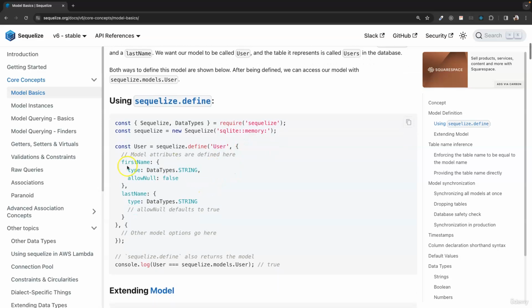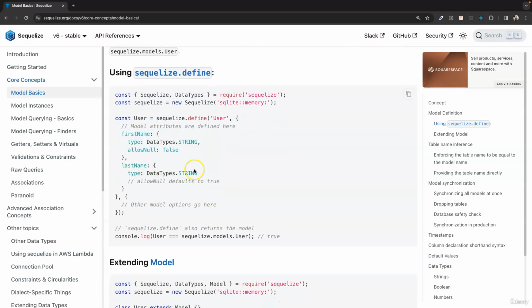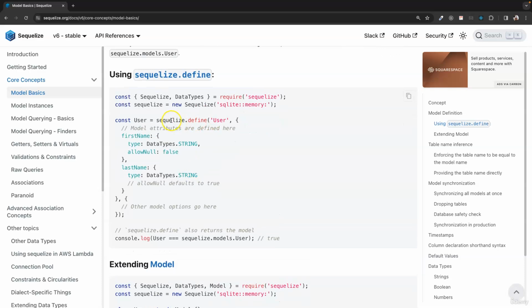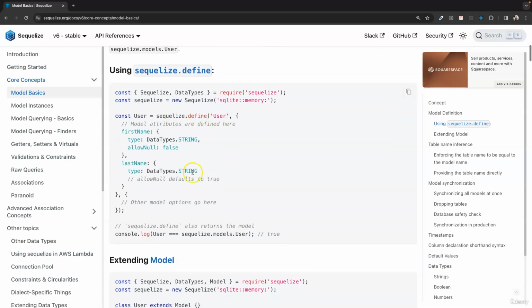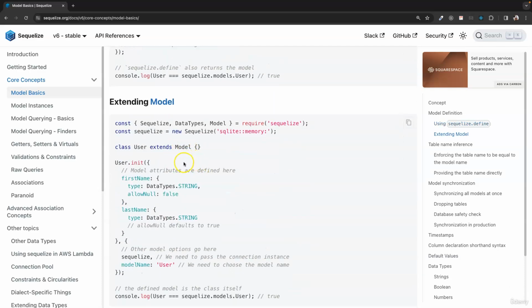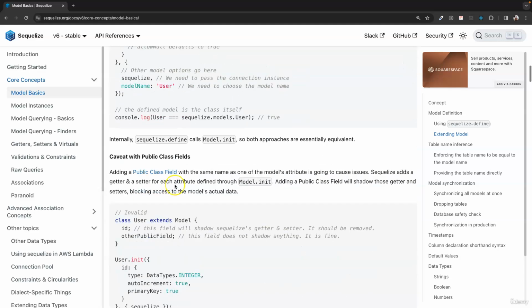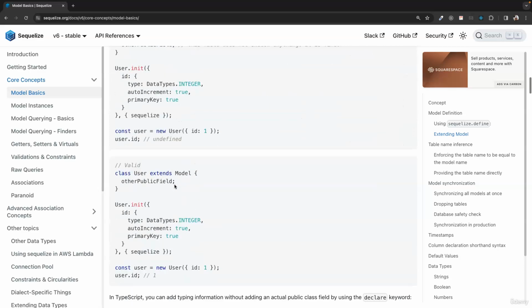Okay, and then you can pass your properties and the different types. Okay, so first name here, first name is going to be of data type string. Allow null, we set it to false. That means the table will not allow if the first name field is empty, or it's null. You have last name the same. Okay, so you call Sequelize.define and pass in your table name. And there are other properties as well that you can call. You can extend a model. Okay, and then if you scroll down, let's see for other fields.